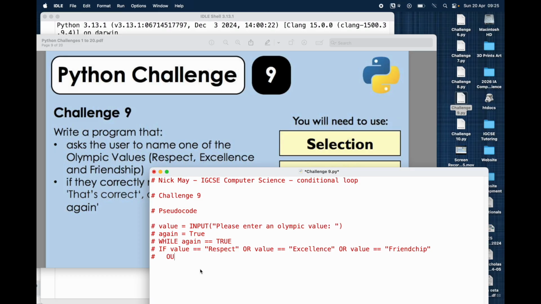So we're going to output, in brackets and inverted commas, that's correct. And we want the program to end. So how do we make this loop end? The only way we can make this loop end is if again here would then have to be false, so the loop wouldn't run. At the moment, again is still true, so the loop's going to run. So if they get it correct, we're going to say again is now equal to, single equal, false.